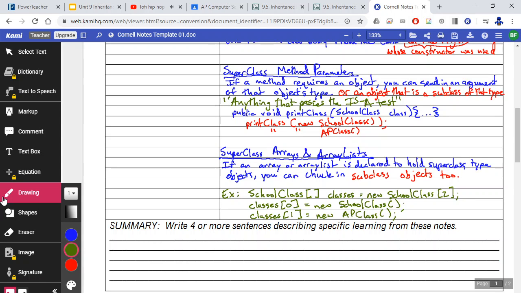And again, it passes the ISA test. An AP class is a school class. A school class is a school class. I could have put an online class in there. I could have put a 2-try AP in there as well.